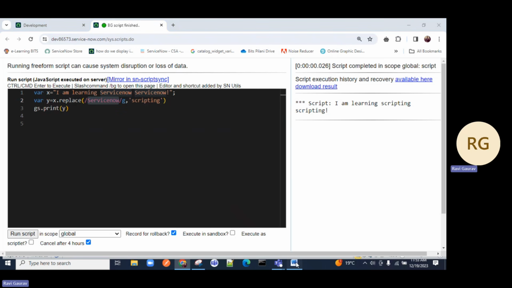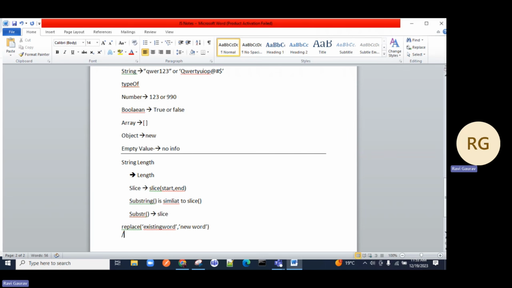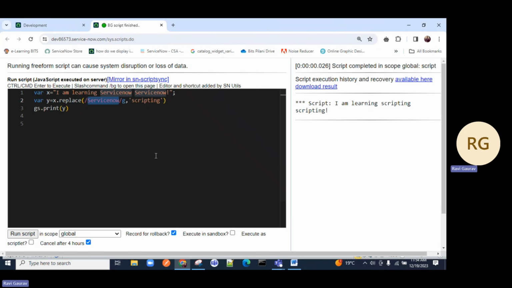So backslash G is basically used to check the match. If a match is found, then replace will replace it. Correct. So if I write another ServiceNow, let's say, I ServiceNow, run this. So: I scripting am learning scripting, correct? It's not making sense, I know, but this is how you will be using backslash G. Basically, backslash G is for global matches. Okay. I hope it is clear to everyone.